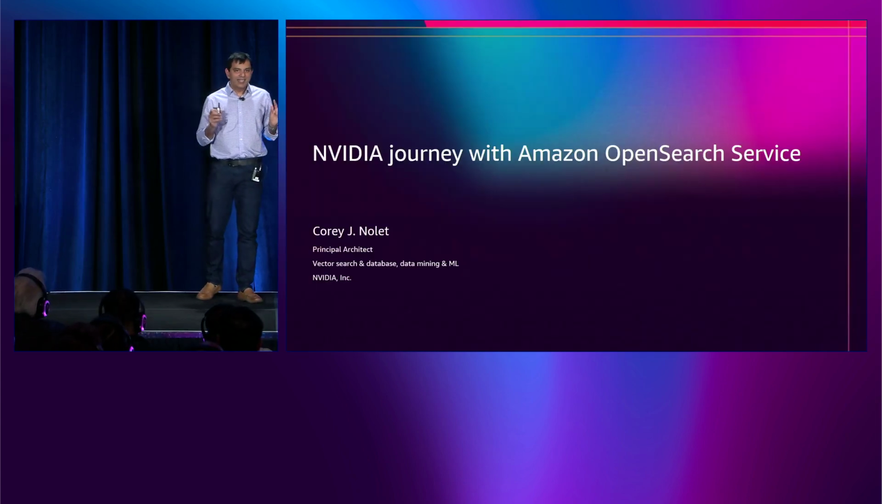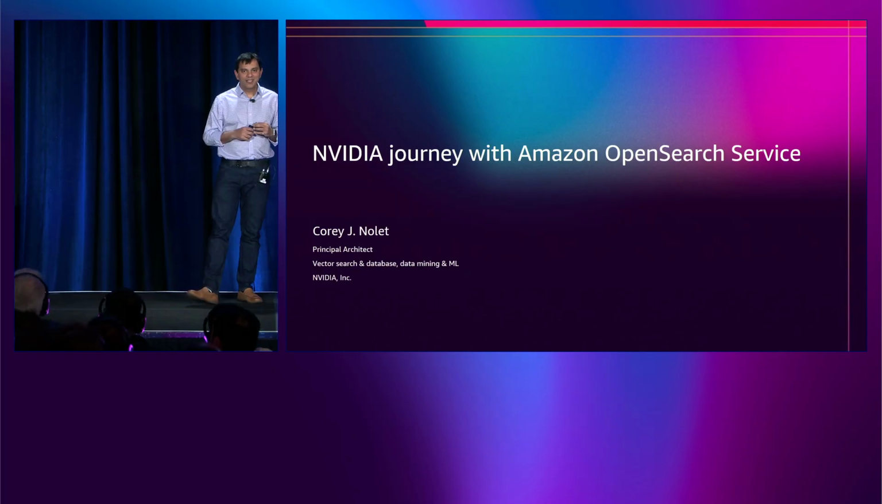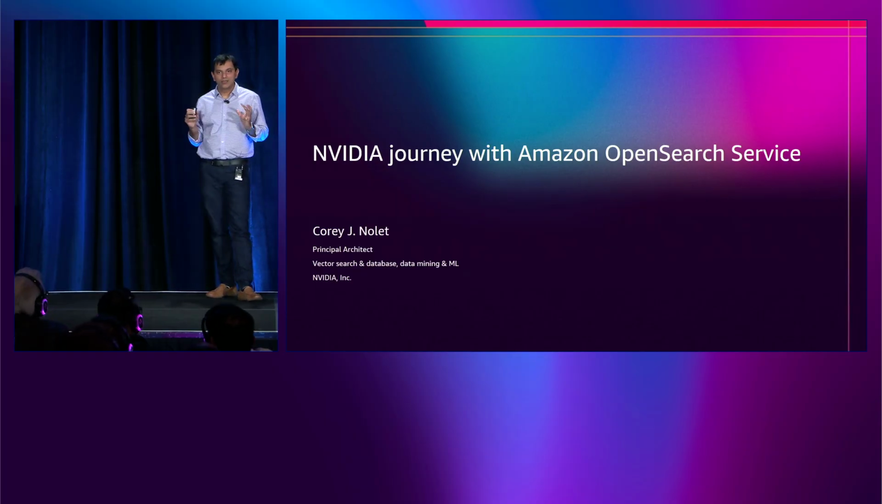With that, I want to bring Corey on. He's going to talk about how NVIDIA has helped OpenSearch scale to this trillion vectors.